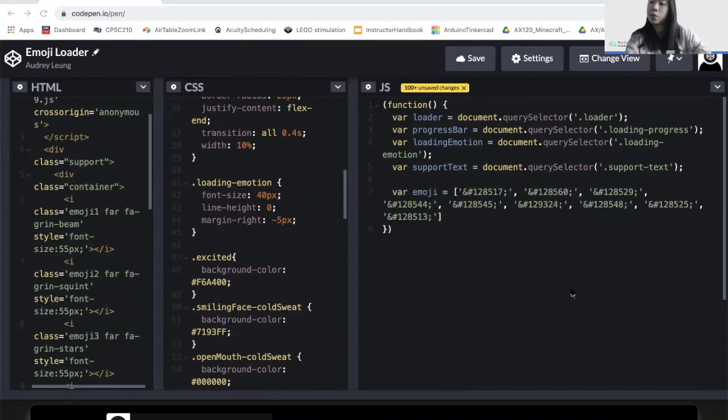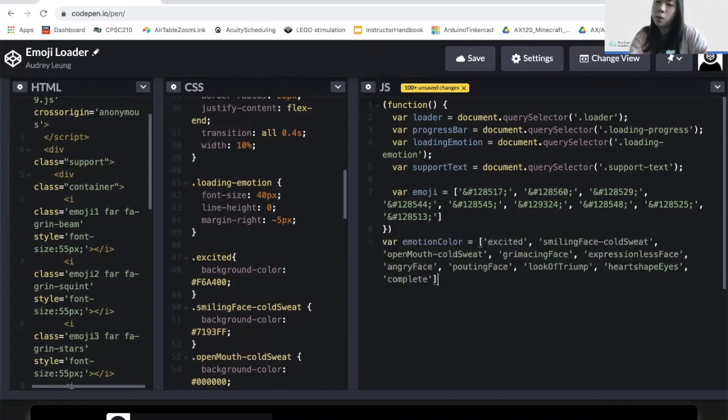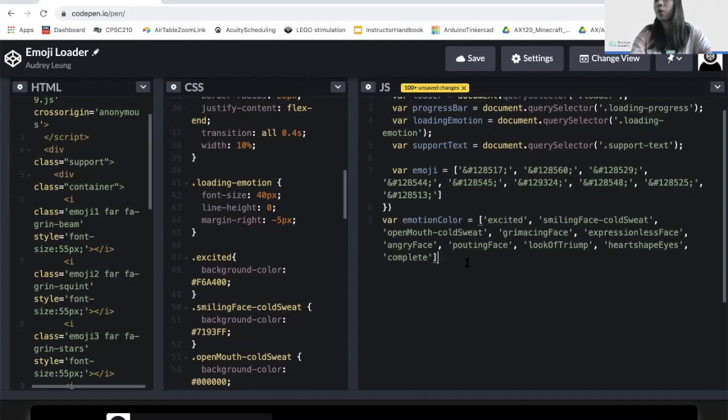Now, next, we're just going to create a variable called emotion color and then add in an array. Then inside, add in the class that we have earlier made in the CSS. This will help us to bring the background colors that we set for the emojis. So all of those: complete, smiling face, cold face, open mouth, sweat, grimacing face, expressionless face, like these. So we're just going to add it.